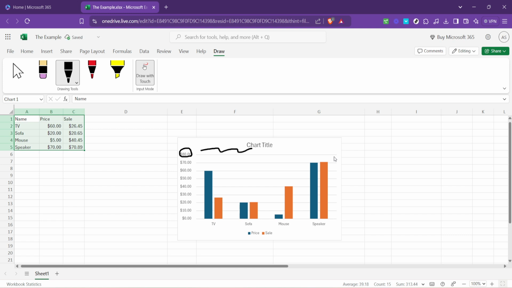Remember, practice makes perfect. So don't hesitate to experiment with different chart types, drawing tools, and data sets. Excel's drawing feature adds a layer of customization that can truly make your charts stand out. Whether you're preparing a presentation, compiling a report, or just analyzing data for your own interest, these skills will undoubtedly come in handy. And that wraps up our tutorial for today.